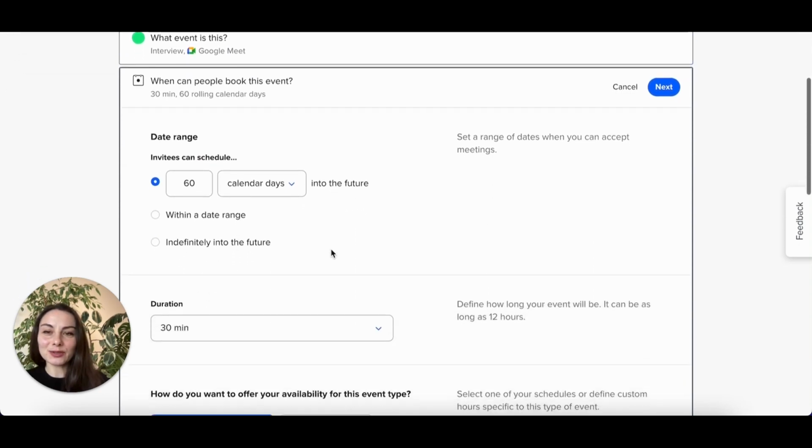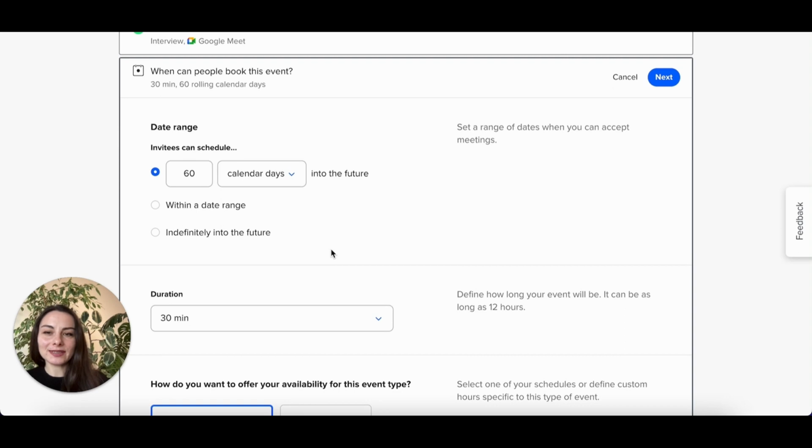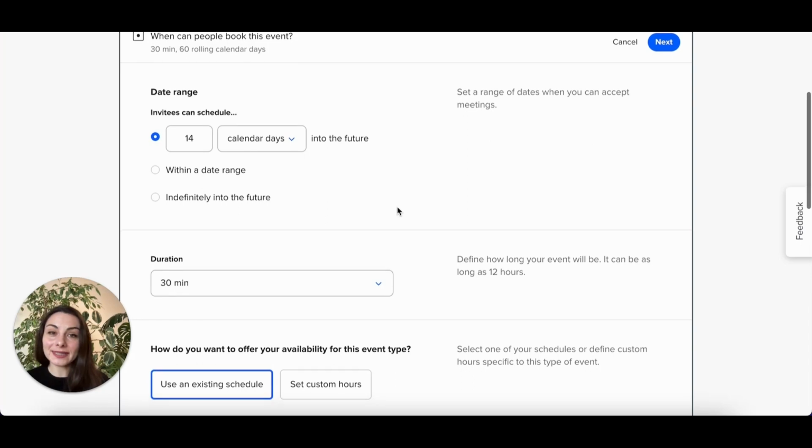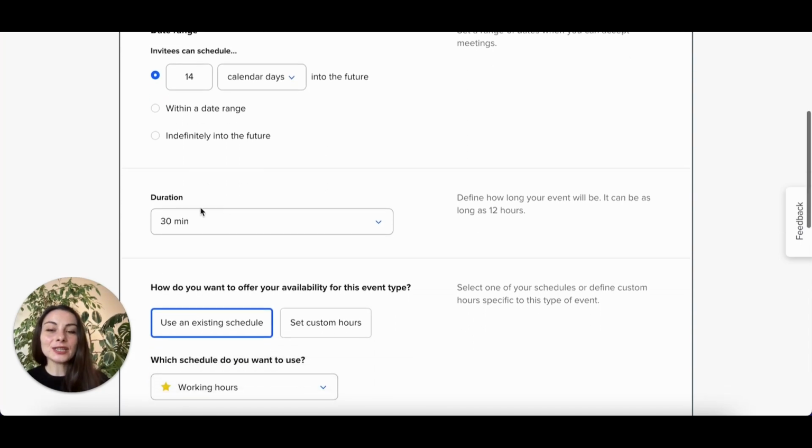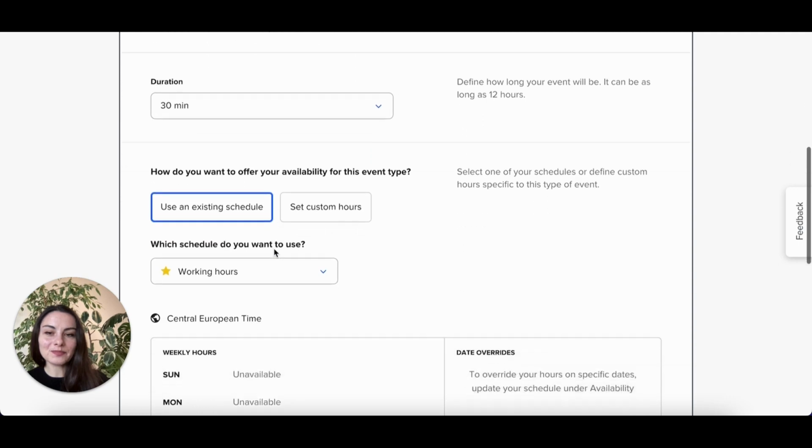And then we go down. When can people book this event? Basically here you decide for how many days you want the link to be active. 60 means that people will be able to see your availability for at least 2 months. I think this is too much, and let's make it 14 days, which is 2 weeks, which is, I think, a very nice balance between not 2-3 days, but also not 2 months. So 14 days should be enough. You can always edit anything that you will create here. Duration of the call is 30 minutes.